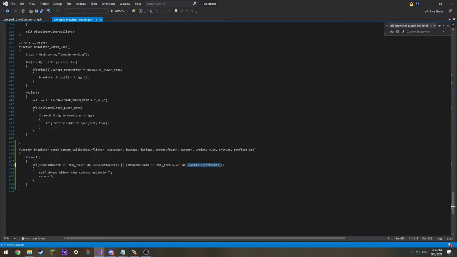Now, this Widow's Wine is specifically made for Shadows of Evil, so what this applies to specifically is the wraps. So if someone wants to put wraps in their map, this works with them. It should work with them. Just like Burned Out, because Burned Out has that functionality in it as well. So we want to thread Brawlstar Punch Burn, something like that.